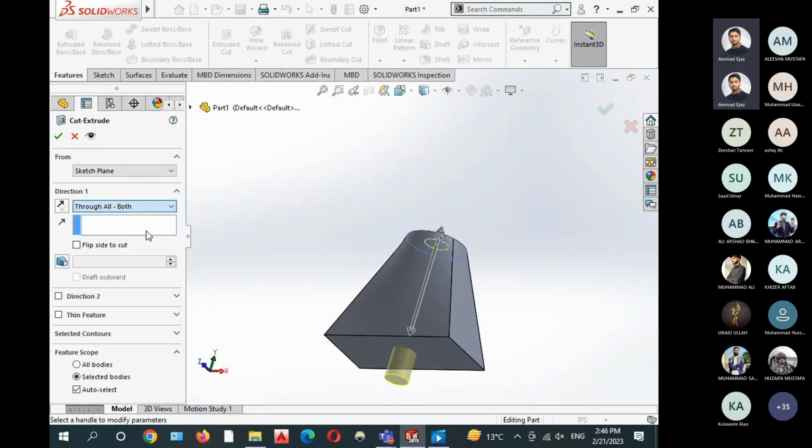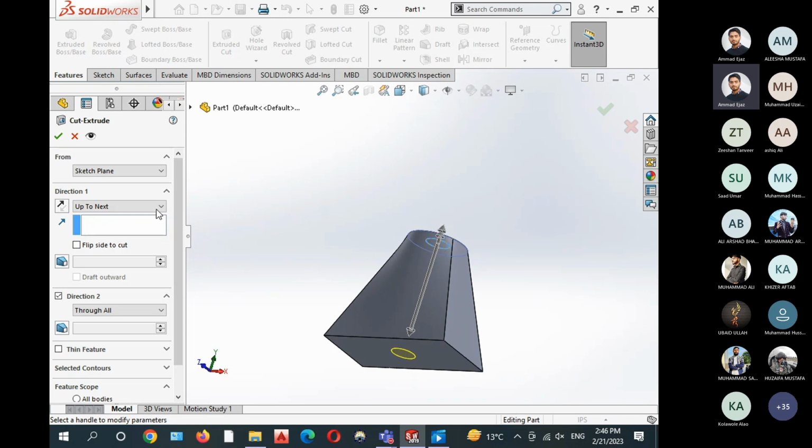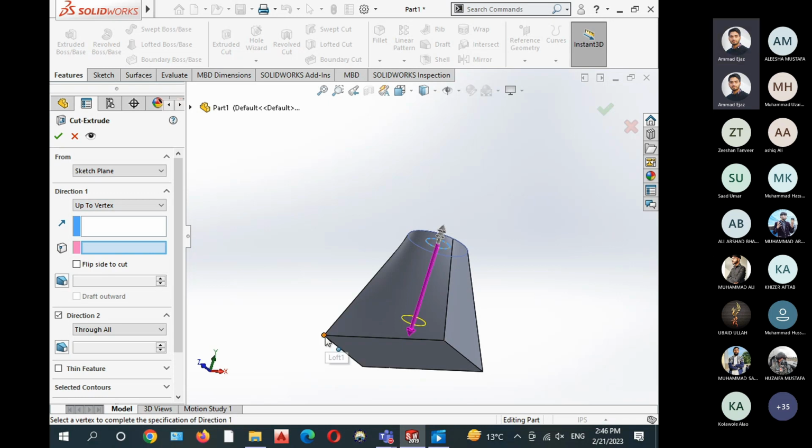Next, we have through all both. As the name illustrates, it will create a hole through all on both sides. Next, we have up to next. Up to next can be anything, like we have a 3D object on the next. It can be a surface, plane, or a vertex. Next, we have up to vertex. If I want this cut to be up to this vertex, just select this vertex and it will do the job for you.